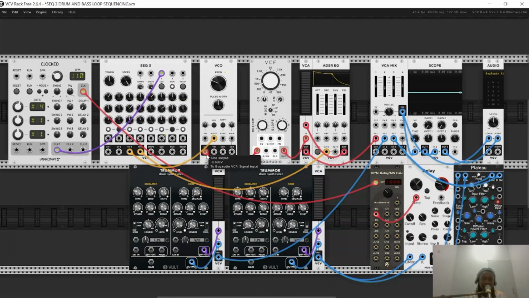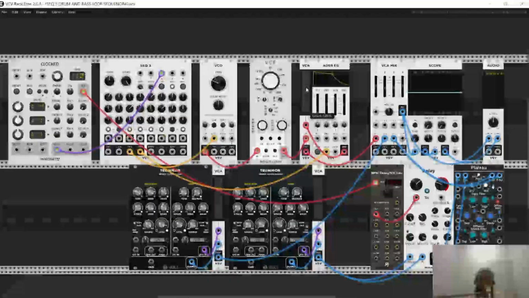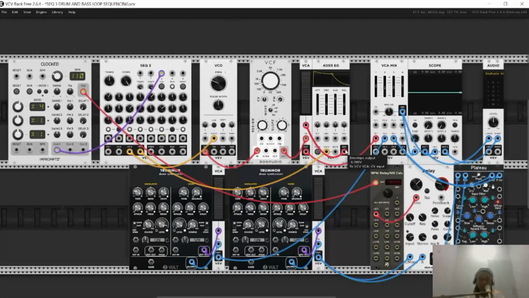Then I routed the sine tone output into the VCF input, which is basically a voltage controlled filter. I set a cutoff frequency of 400 Hz just to get more of those low frequencies with a low pass filter. Then I routed the output of the VCF into the input of the voltage controlled amplifier, which is basically controlling my amplitude. And then I routed the output of the envelope into the input on the VCA, and the output of the VCA into the mixer.